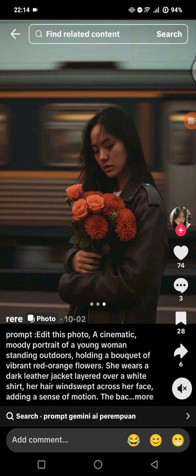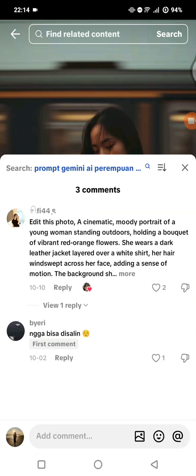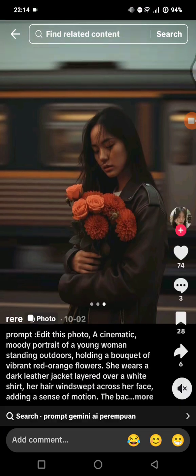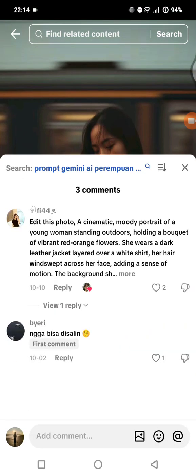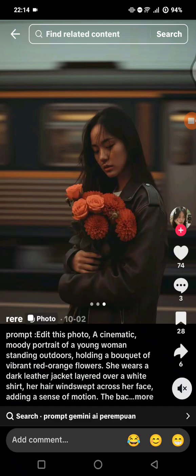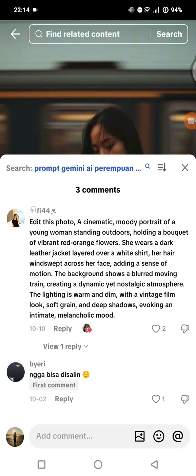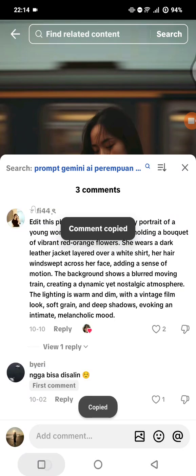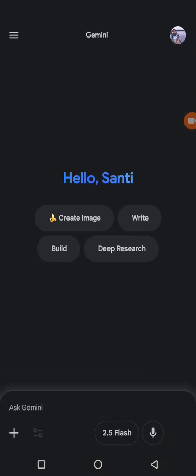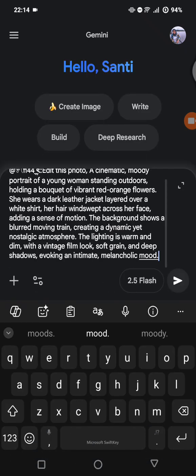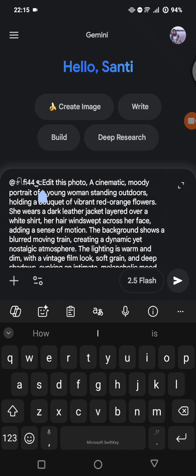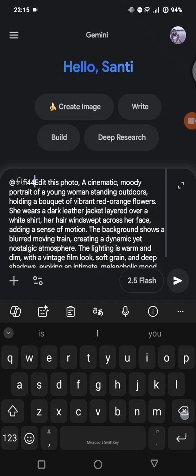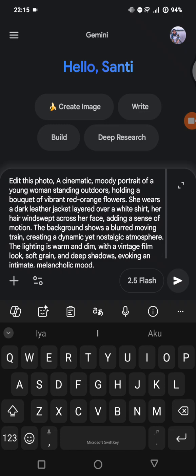So usually the TikTok account will give you the prompt, so you can copy it from the caption. If you cannot copy that, you need to find it in the comment section. So the author or the creator usually shows it in the comment section. You can just long press on it and copy the prompt. Let's go back into Gemini and paste the prompt that you got. Don't forget to modify it, delete the beginning, because this is the TikTok username of the creator.